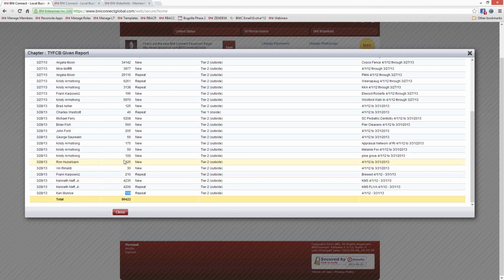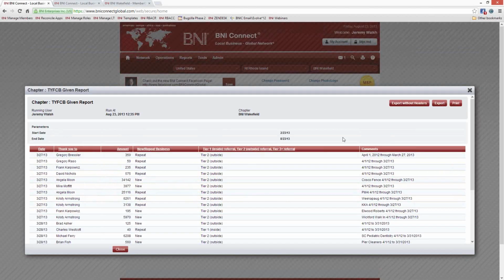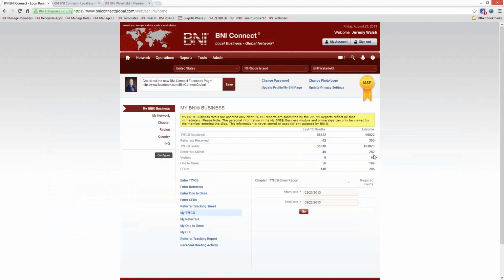Now, for the very next version of BNI Connect, which is due sometime in late November, early December, we are working out a way that you can edit one of these slips up until the time that the report has been submitted. So there will become available an edit button. Again, that's coming in the November, December timeframe. So hopefully that answers your question, John.